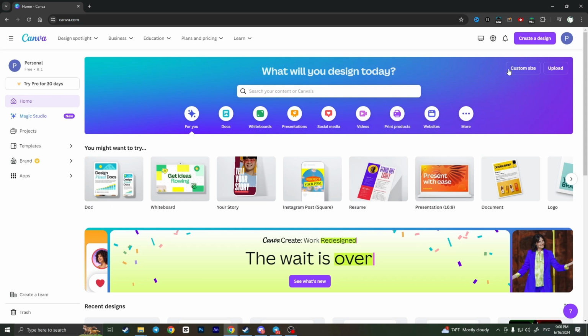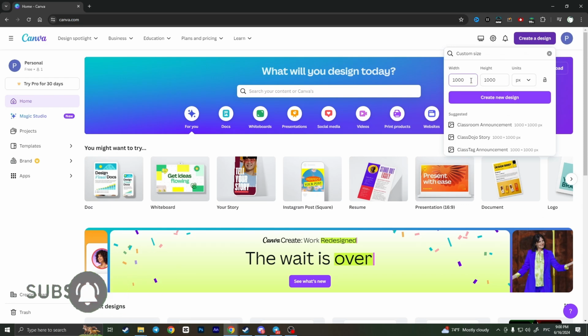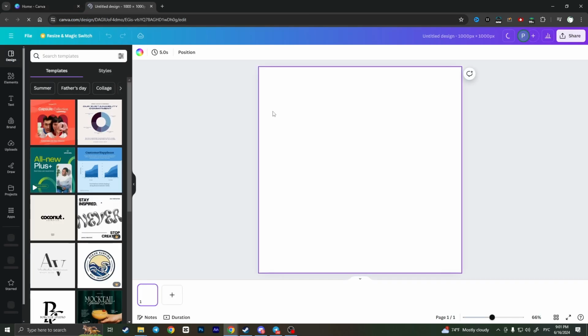First of all, you need to click on the create a design button in the top right corner, and from here you need to choose custom size and choose the width and height of your image, and then click on create a design when you are ready. It will open a new tab with an empty workplace.